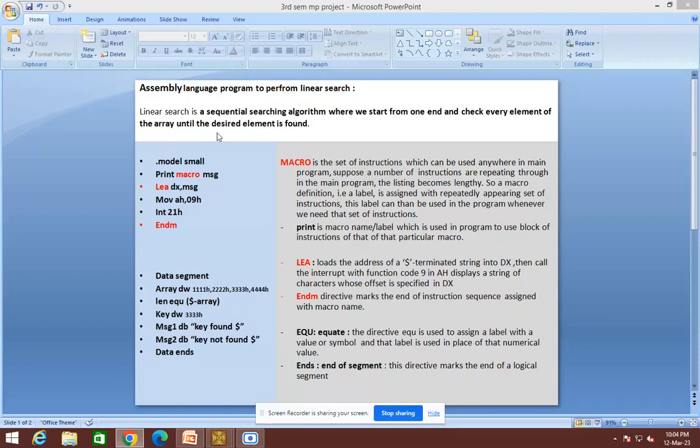.model directive specifies the size of memory the program needs. .model small tells the assembler that we intend to use the small memory model, that is one code segment, one data segment and one stack segment, each of 64 kilobytes.